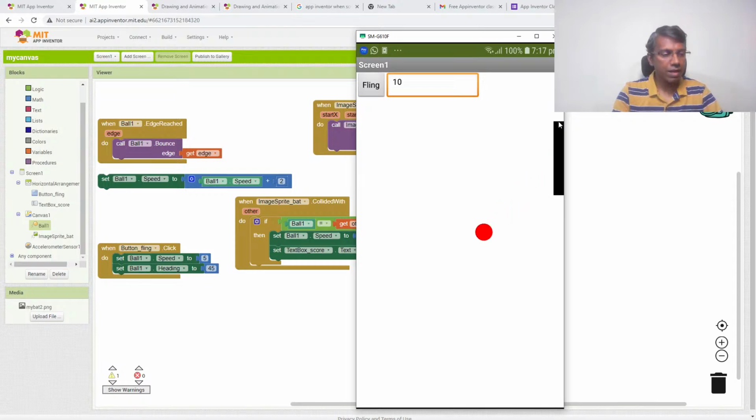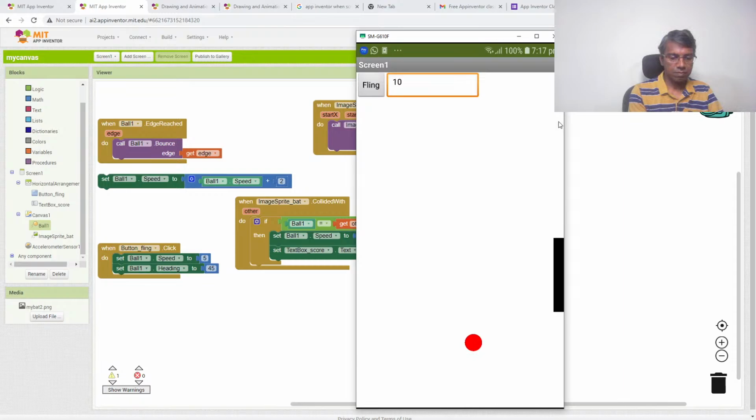So it has slightly increased the speed. I'm going to use the mobile itself. Increase the speed a little bit. Score is increasing. And actually you can have the number of counts also, like once it touches the other edge, then you can actually say that game over kind of thing. So you can actually play around with it.